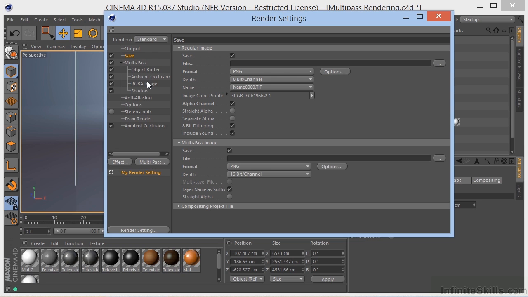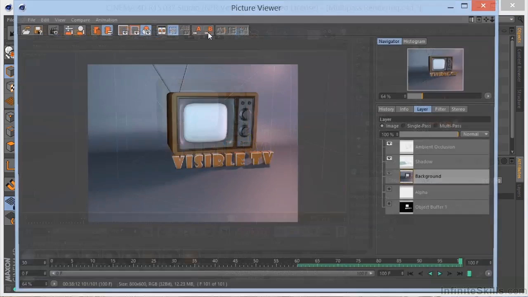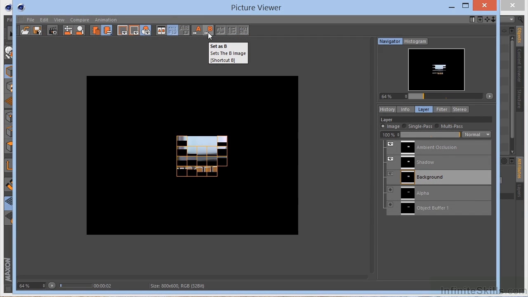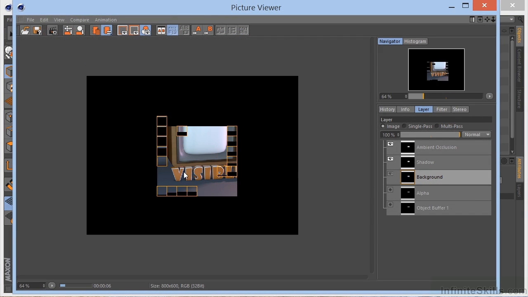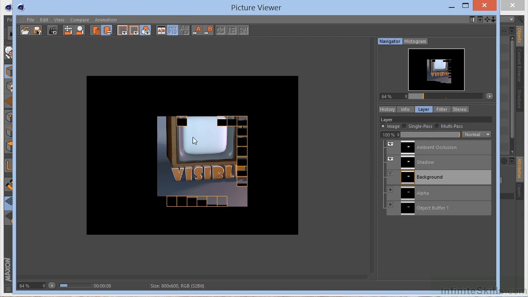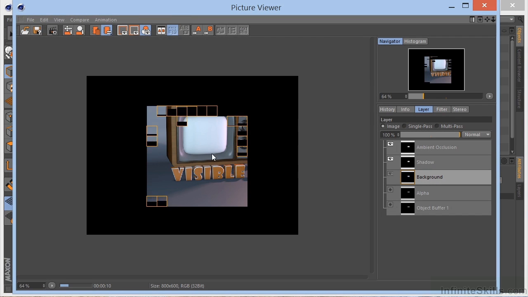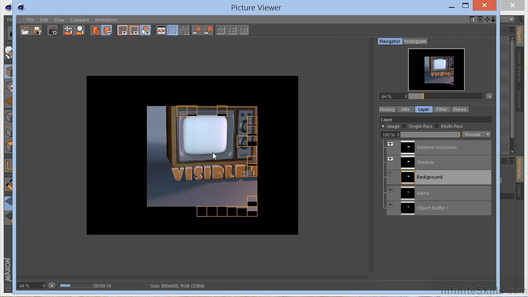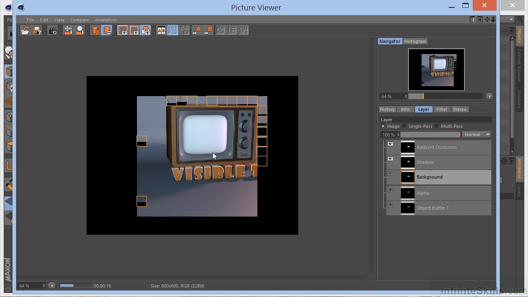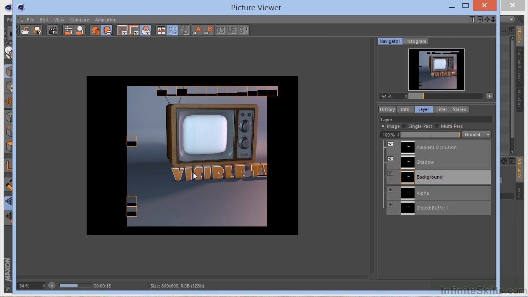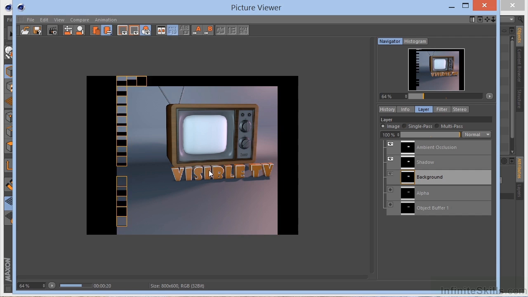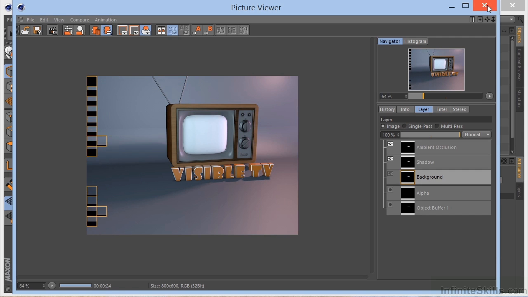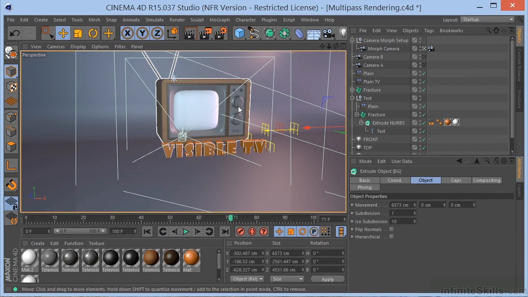So in this example, I have an object buffer, I have ambient occlusion, RGBA image, and a shadow pass. Let me just render this real quick so you can see what it looks like. And so we have our visible text, the TV, some shadows. What I want to do in After Effects is isolate the text so that I can maybe give it a different color. Let's just close that up.